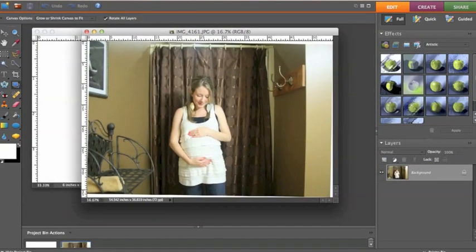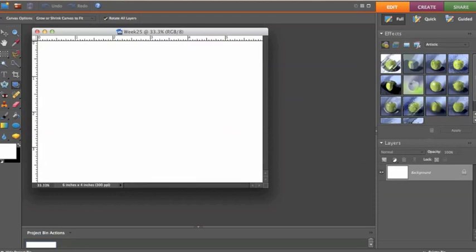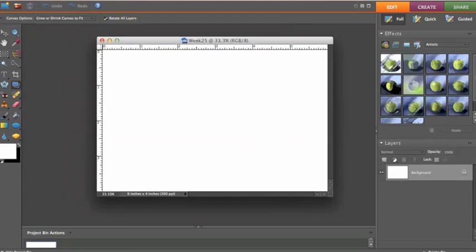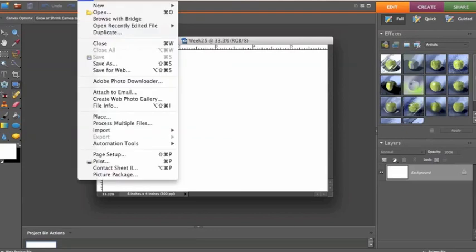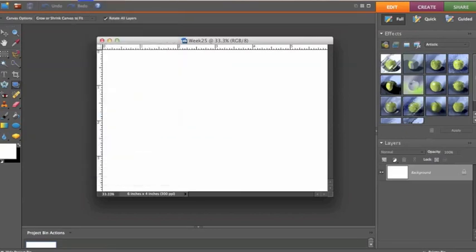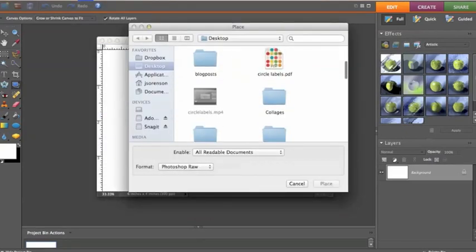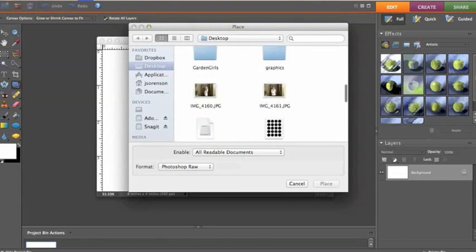And now I'm just saving these. Of course, you could make any further adjustments that you want to your image. And then now I'm going to my new document, and I'm going to File, Place, and I'm going to add the photo onto the canvas one at a time.